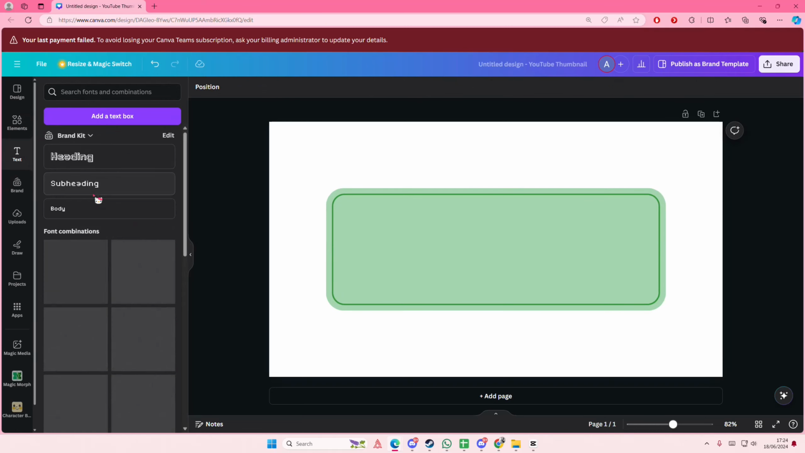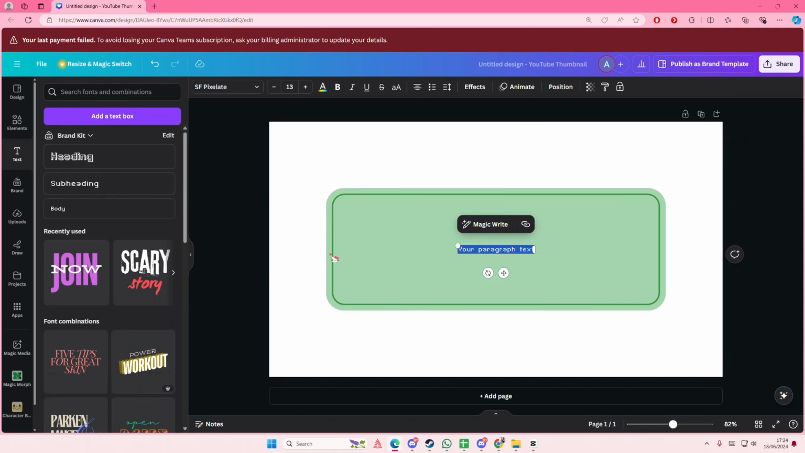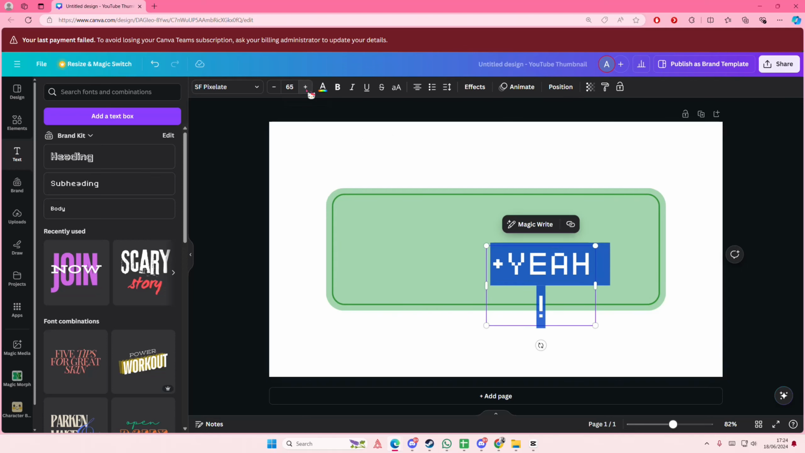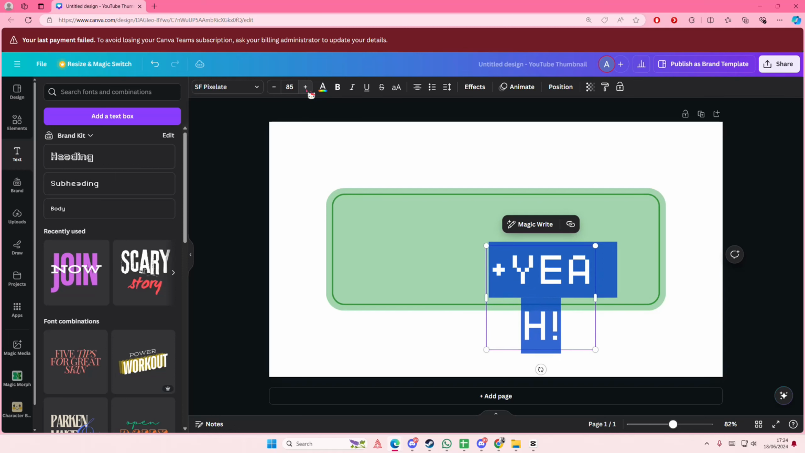Go to text, and I'm going to add in a text box, and I'm just going to type in "yay". And I think I'm going to add a plus sign as well. And you can use any font you want. I'm just going to use this pixel one because I think it's super cute for it. But you can use any that you want.